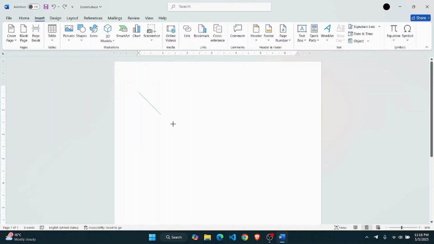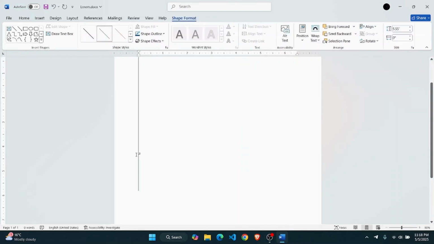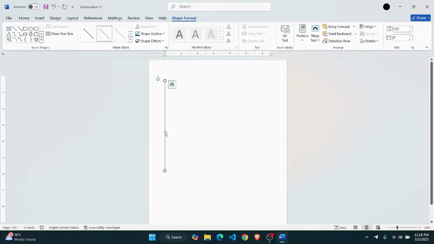What it does is no matter where you go, it will just give you a straight line on a 45 degrees angle, so you can choose wherever you want. I'm just going to do this and draw a straight vertical line. So here you have it. Here is a straight vertical line for you.